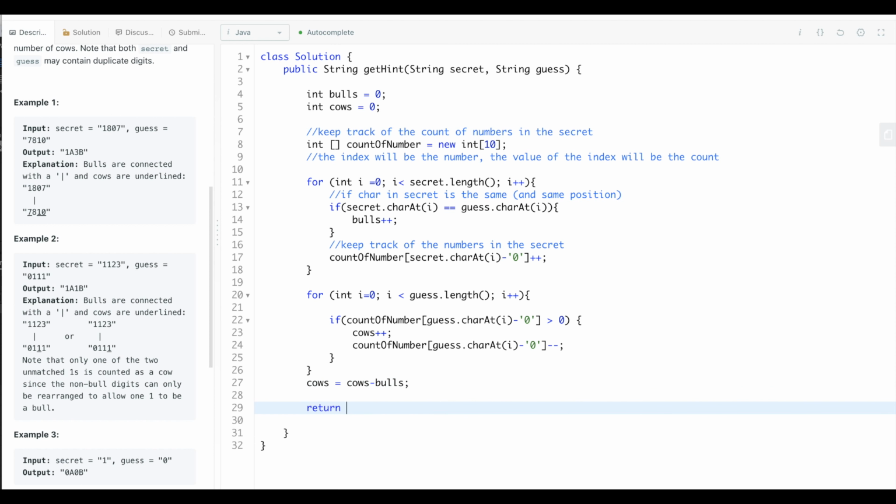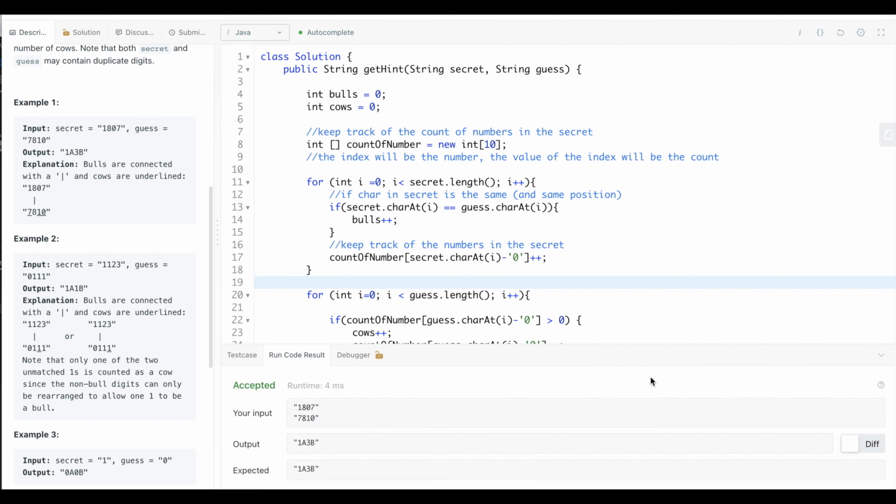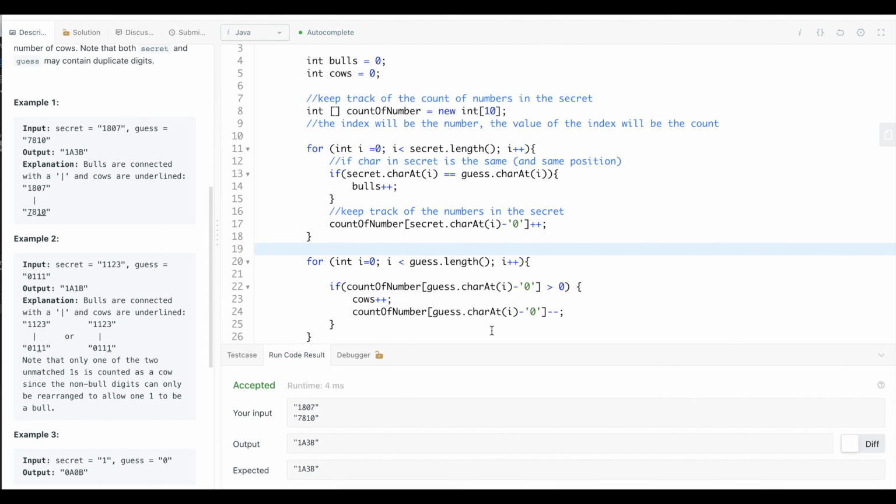And then when we return, we could use a string builder, which is faster, but all you really have to do is, if you have an int and you add it to a string, it's going to convert to a string for you automatically. So it's just going to be bulls concatenated with the letter A, and then cows concatenated with the letter B, and that's it. Okay, so that should be correct.